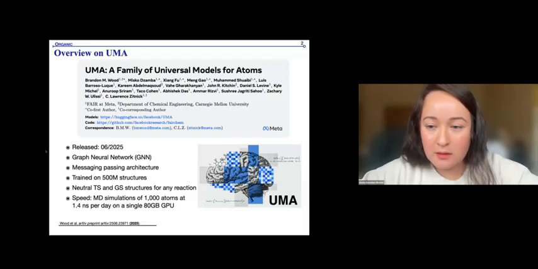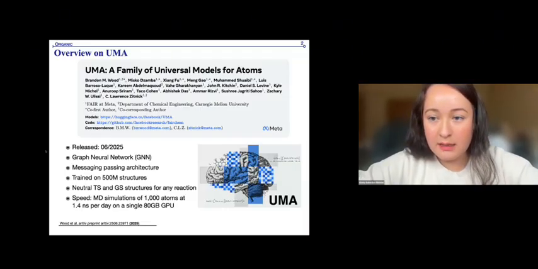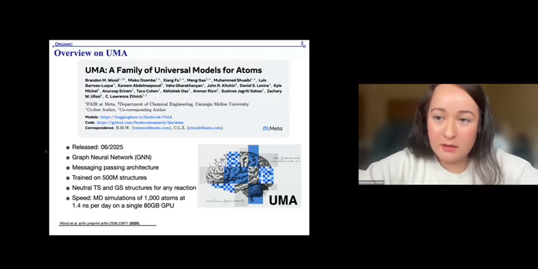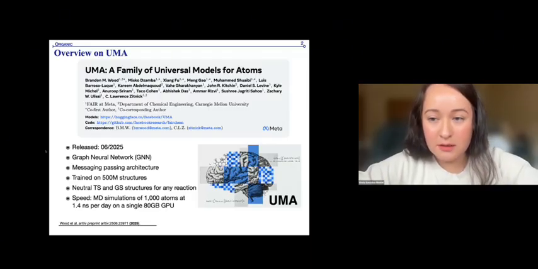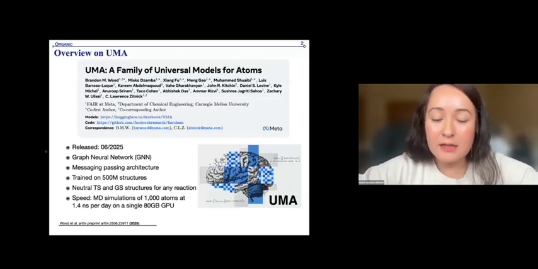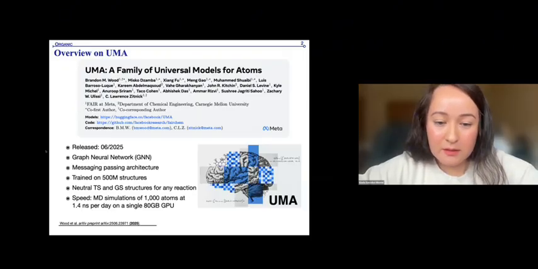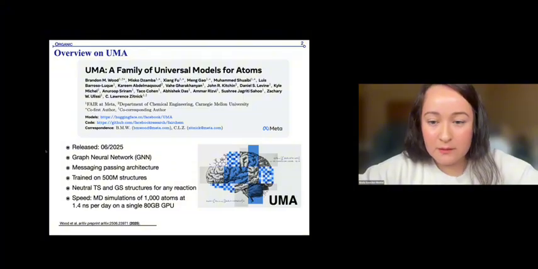But this tool has been trained on 500 million structures, and they claim that you can study any reaction, look into their ground state structures, their transition structures, very well with neutral molecules. You can try some charged and radical molecules, but it's not fully accurate. But you can try it and see how the results look. And they claim you can do MD simulations of 1,000 atoms at 1.4 nanoseconds per day on a single 80 gigabyte GPU system.